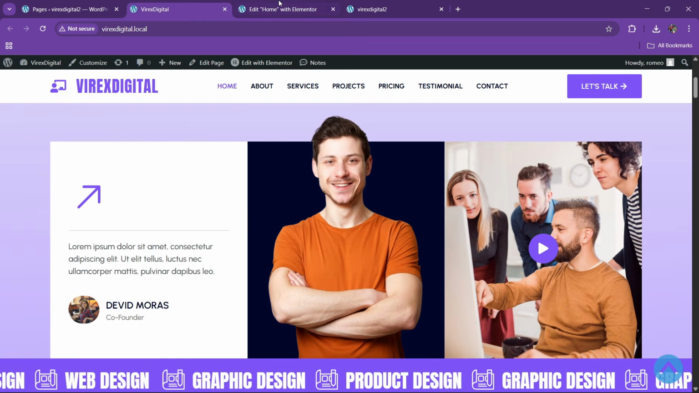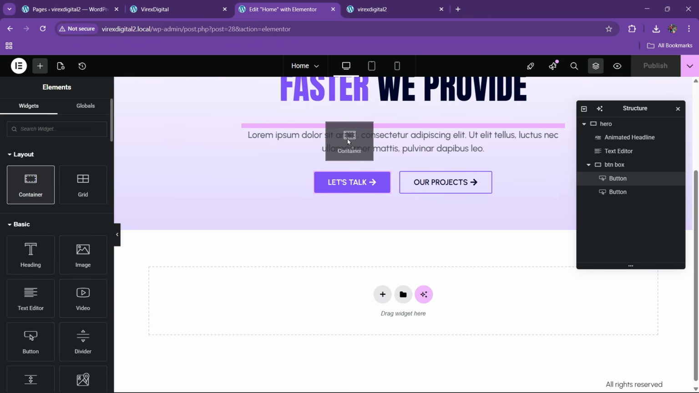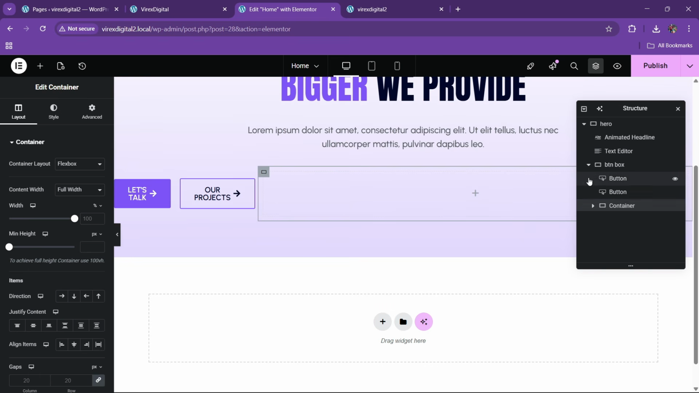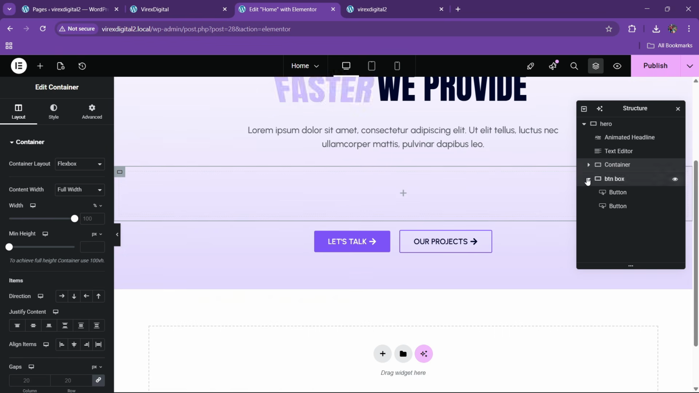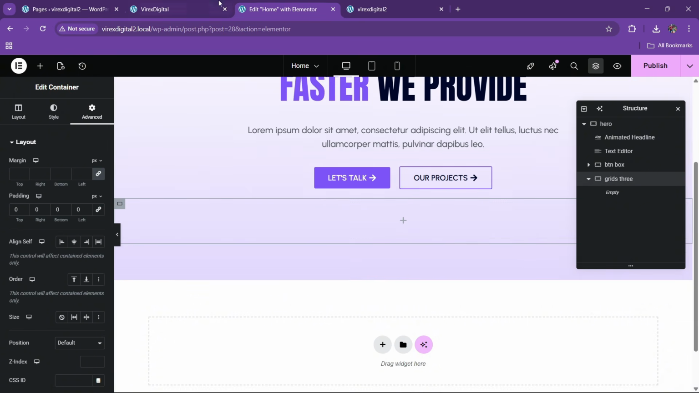Now we're going to make this. For making this we're going to again add a new container here. Let's add a container here, and let's make it below. This is inside this. We don't want this inside like this. So here we can write grids 3, whatever you want to write, just remember.